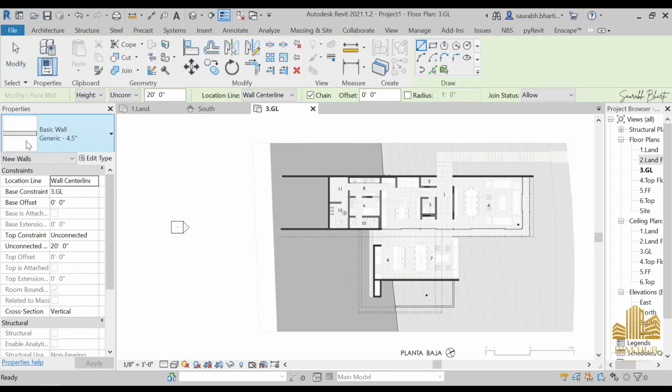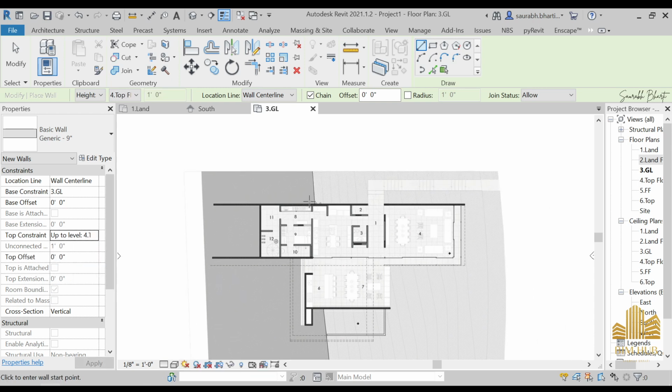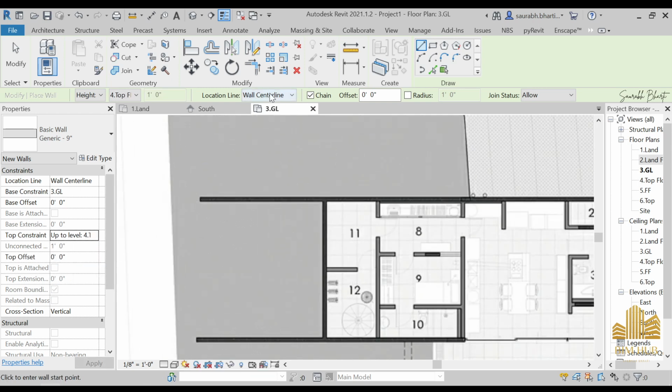After this just go to the wall, select 9 inches wall, and here as you can see that the base offset is 0, that is fine, but the top constraint is unconnected, so we have to connect it till first top float slope. Okay, and from here as you can see we have a wall center line.